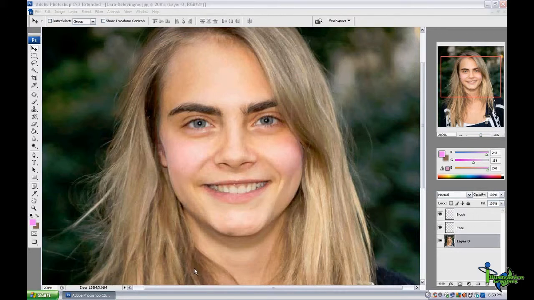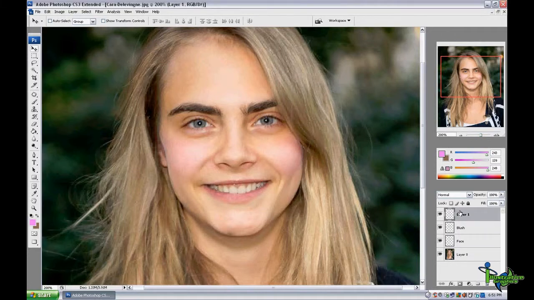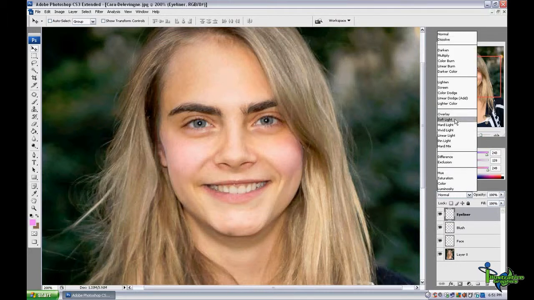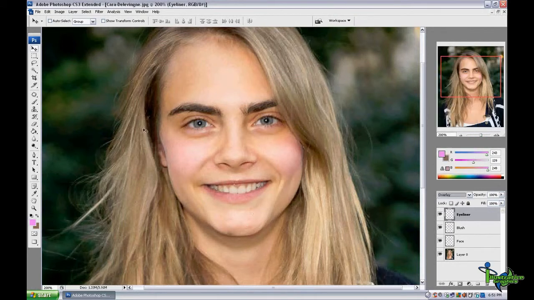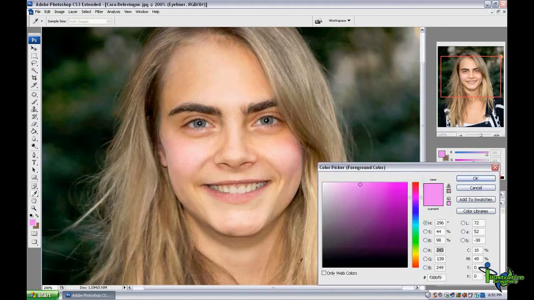Okay, now we're going to work on her eyes. So we're going to make another layer, and we're going to scoot that up to the top. And we're going to call this one eyeliner, because we're going to do our eyeliner first. Okay, and we're going to make this soft. Actually, we're going to make this overlay for right now. And I always use black because it shows up better, because we can take the opacity and lighten it up once we get it done.